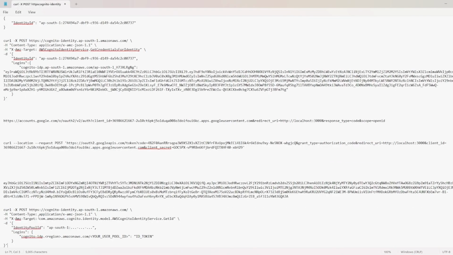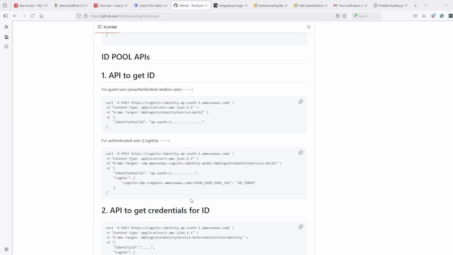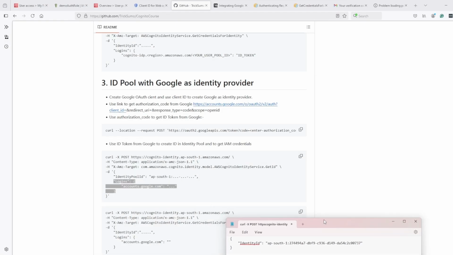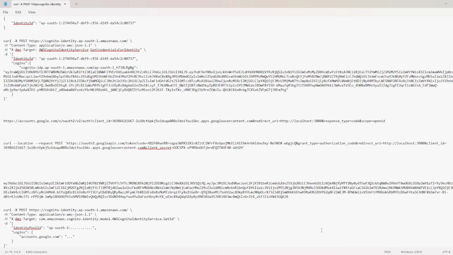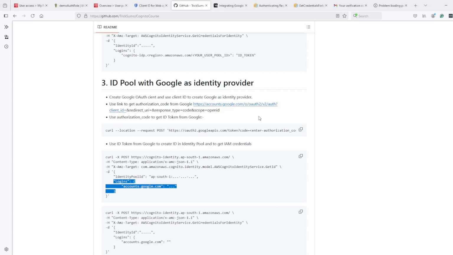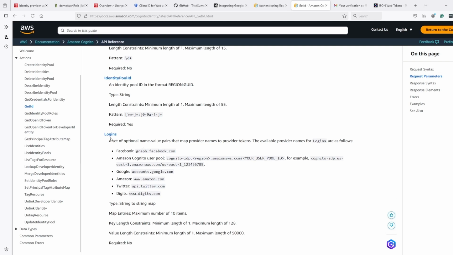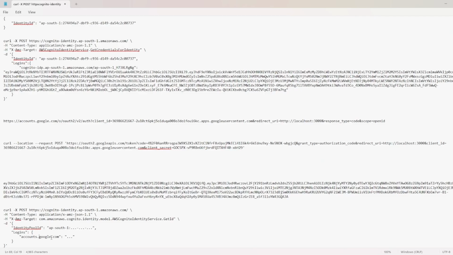Now, I think I need to update. I copied wrong command here. Under login, it should be accounts.google.com, not this one. This is for Cognito. And also, if we go to documentation, different types of identity provider have different values in the API call. So for logins, we can see under GetId that if it's Facebook, then we have to use this login attribute, and for Cognito this, and for Google we have to use accounts.google.com, and then we have to pass ID token.